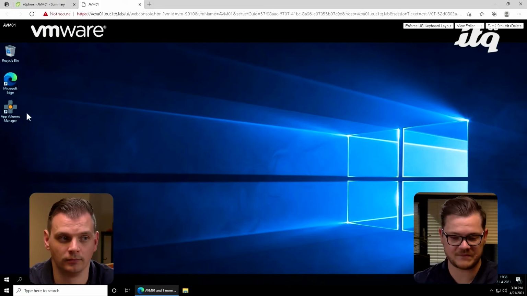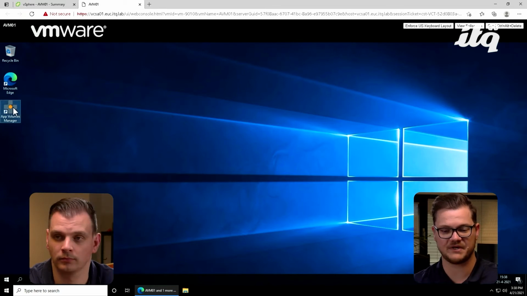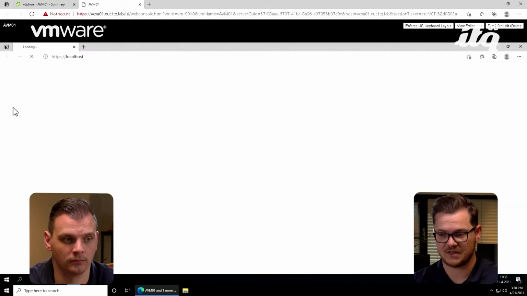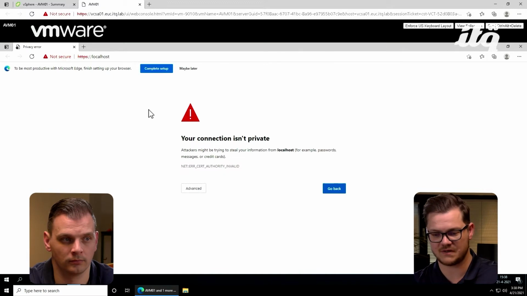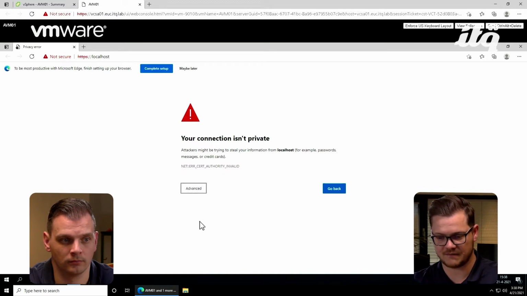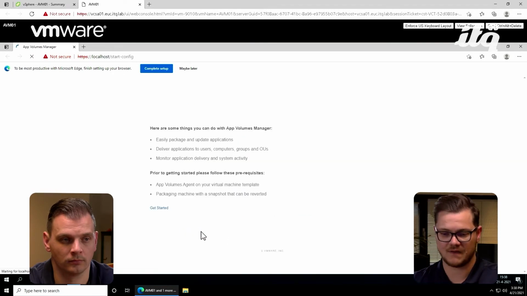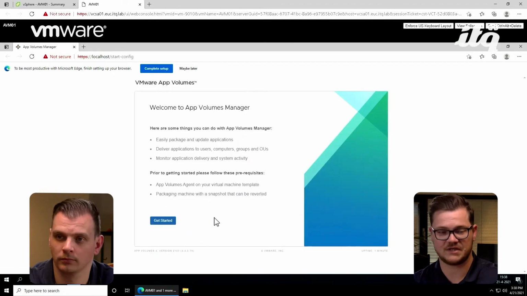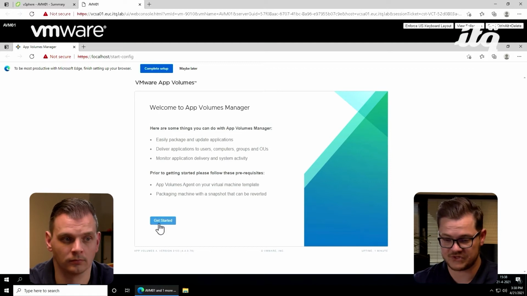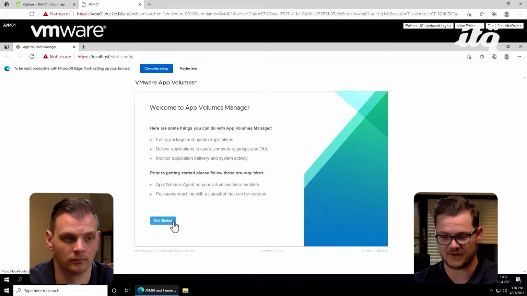Right, now the installation has been completed. We can opt to show the logs, but we're fairly certain that we've done this all right. True. Okay, so we'll launch the App Volumes Manager. Has its own nice little icon, but it opens the web interface, just as it does with Horizon. Obviously, our connection isn't secure, but we'll continue to the local host anyway. And here we'll see the initial start walkthrough for App Volumes.